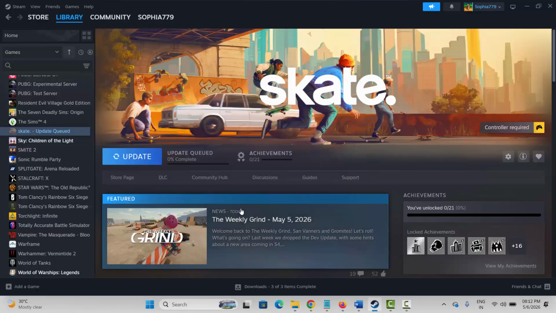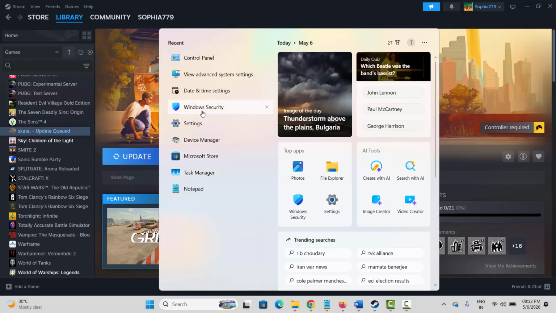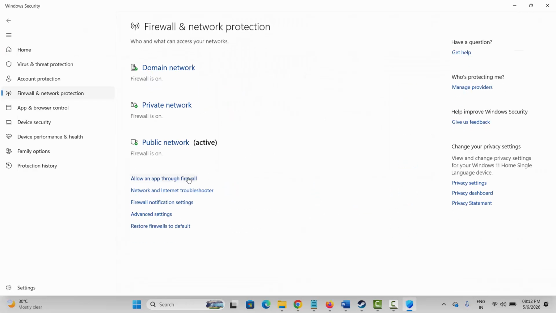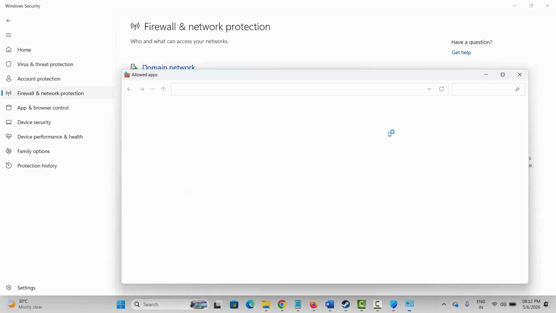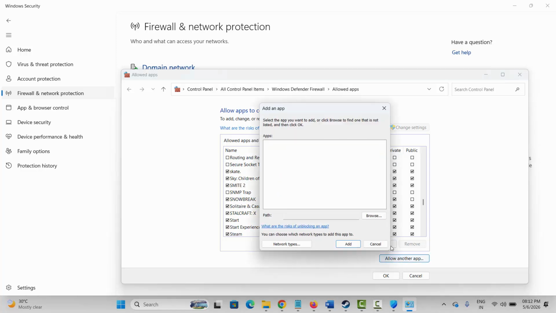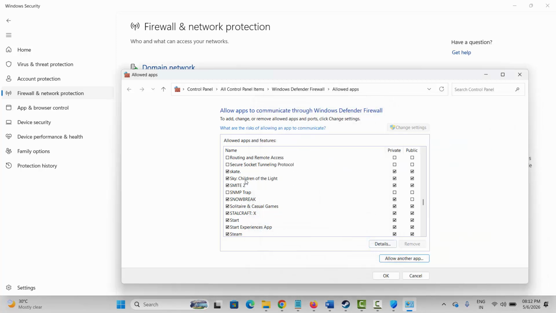Well, the next method is to allow the game through firewall. For that you have to go to the Windows search over here, search for Windows security. Now here you have to click on firewall network protection, allow an app through firewall, change settings. After that search for the game if it's listed. If you cannot find the game, you can add it, click on allow another app, click on browse, go to the game folder, select the application, add it to the list over here. After that select the game, make sure both private and public boxes are ticked and then click on OK. Finally launch the game and check.